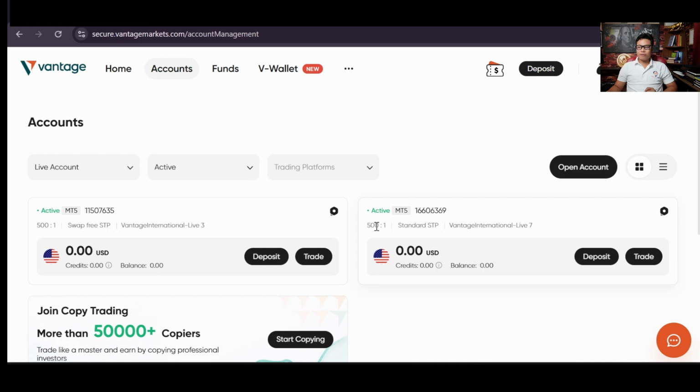I have 500:1 by default. If you want to change the leverage, you know what to do. Go in here, change leverage. You can also change the password, remove the credit, and create a nickname.